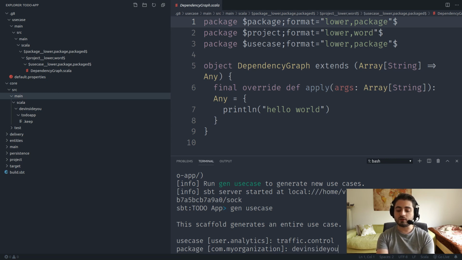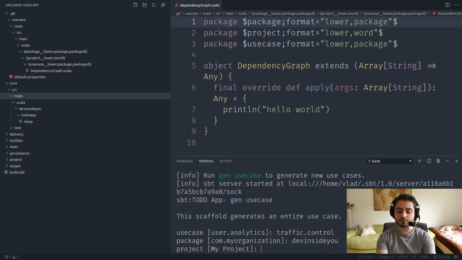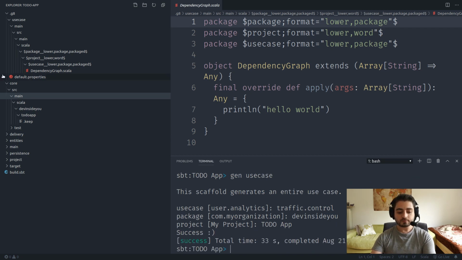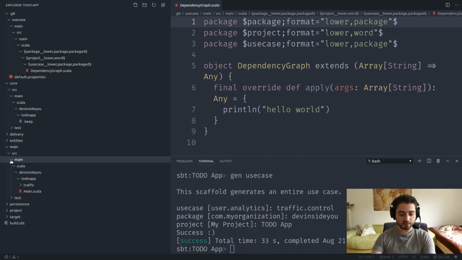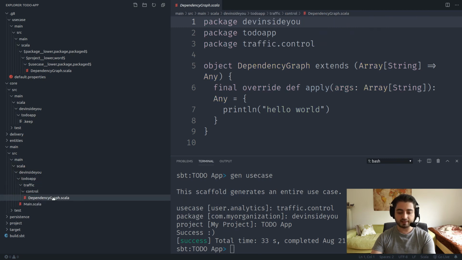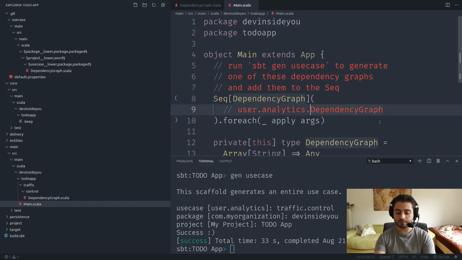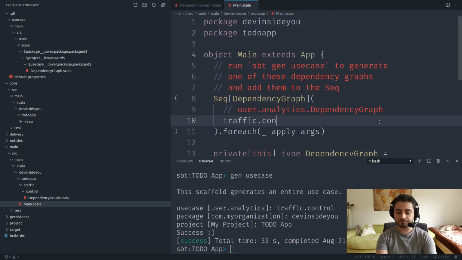As you can see, this is already very error prone, and I'll show you a workaround for this a bit later. So the package and project, again, we have to enter to do app. Okay, but now it generated something into main source main Scala DevInsideYou to do app traffic control dependency graph. So we have DevInsideYou to do app traffic control. Now we can go to our main method over here, and do something like traffic.control.dependency graph, and let's see if this compiles.